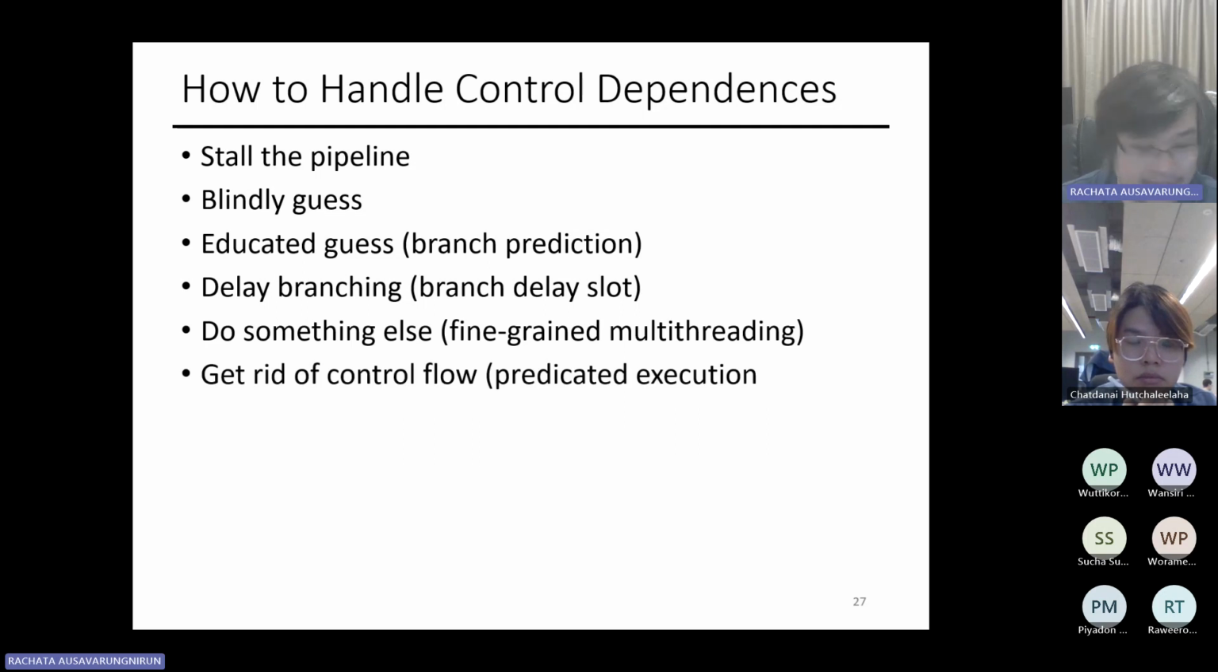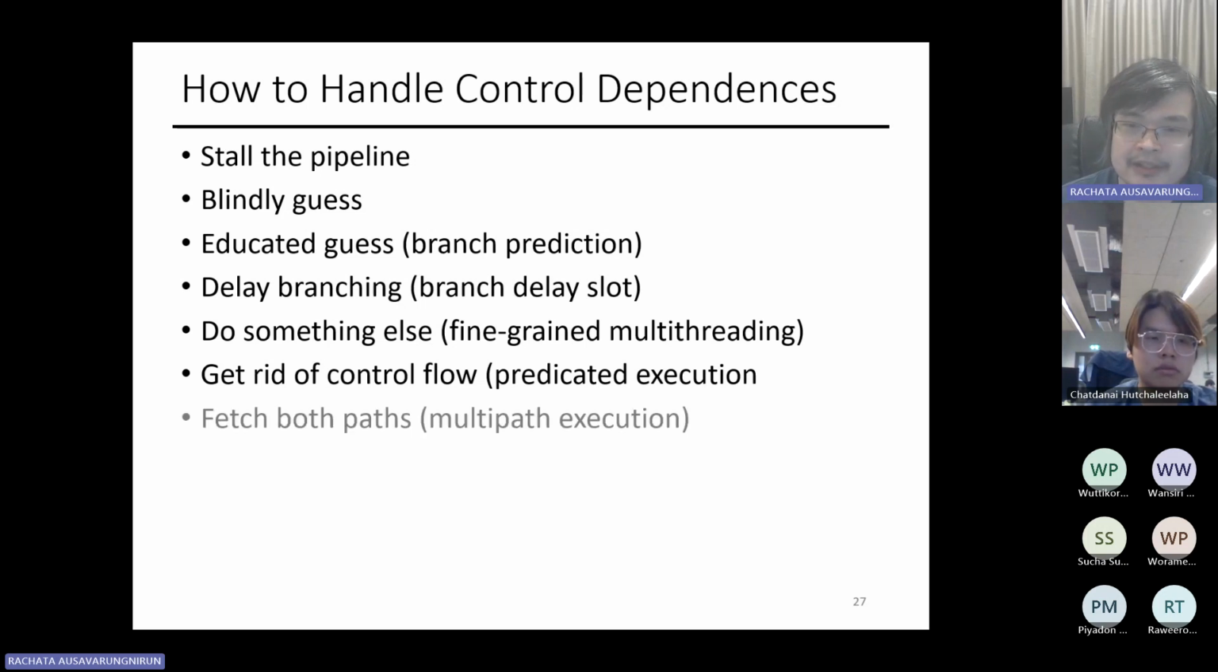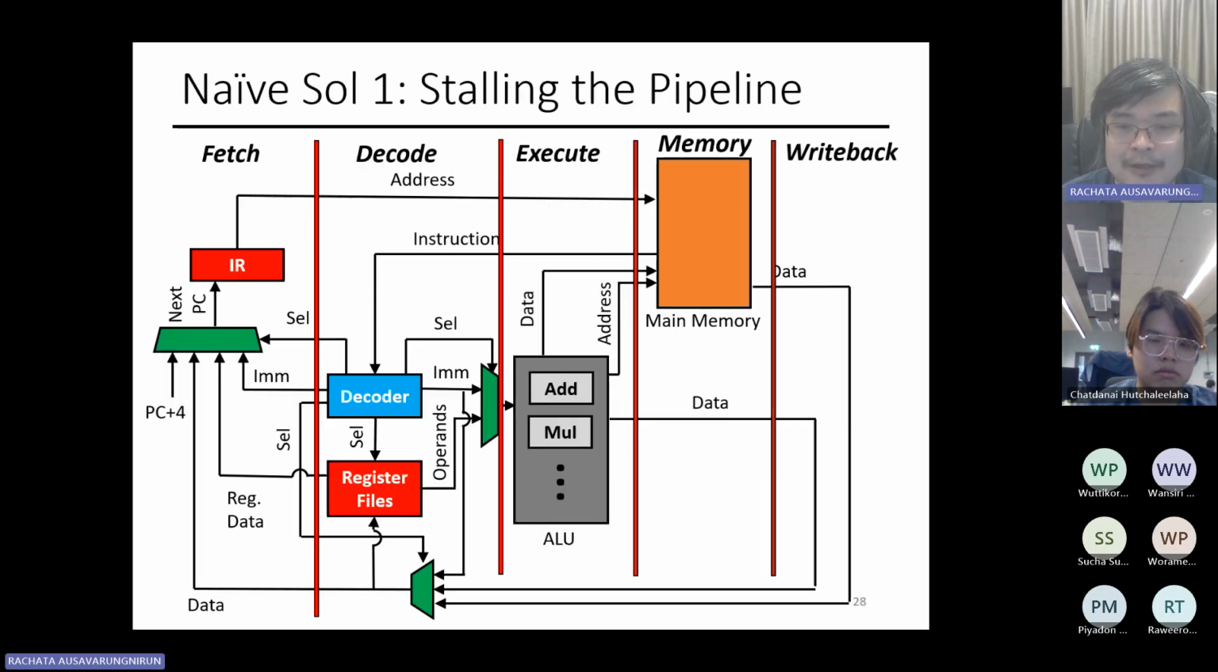You can do something else, like a GPU, which tries to do fine-grained multi-threading. You can also use predicated execution. So basically, the GPU uses these two bullet points. You can also do multi-path execution. And here is the simplest solution. Again, sorry about this bug. It is the program counter. All right, folks, it's the program counter. Easy.